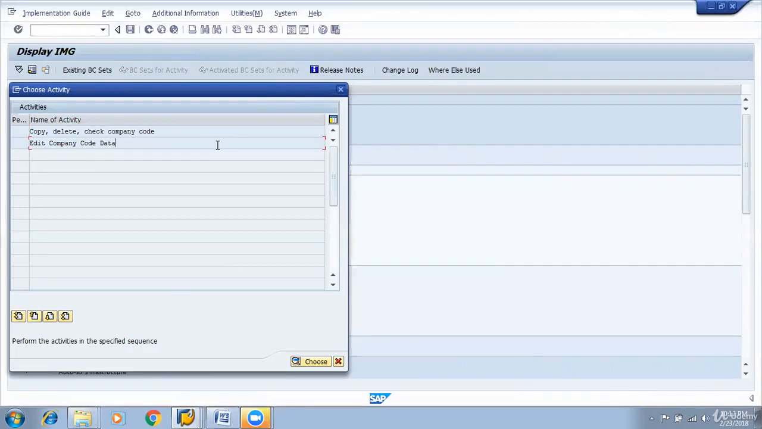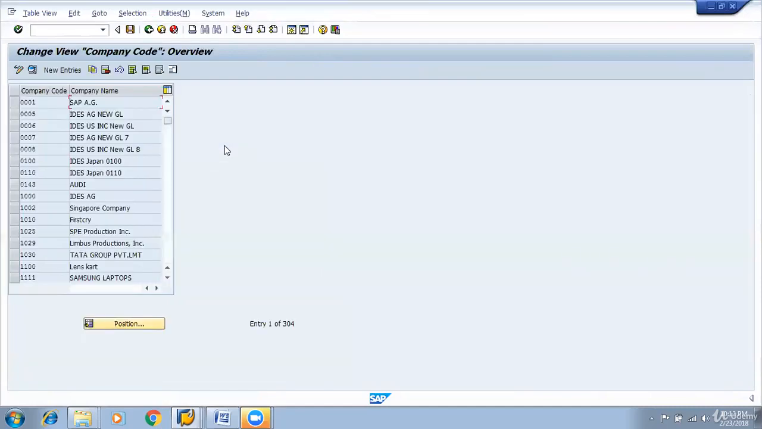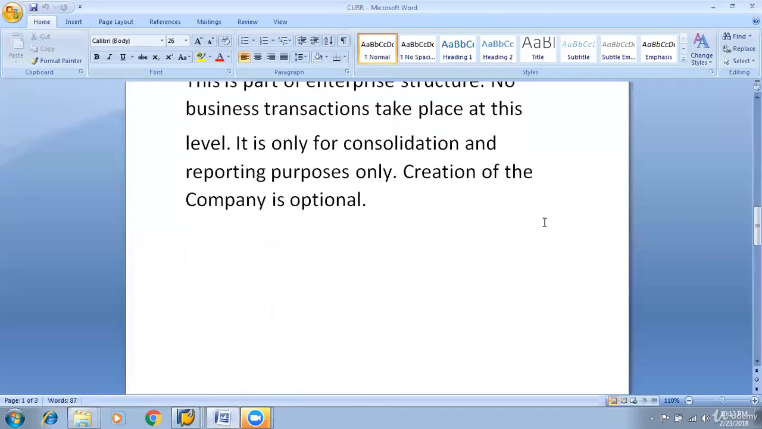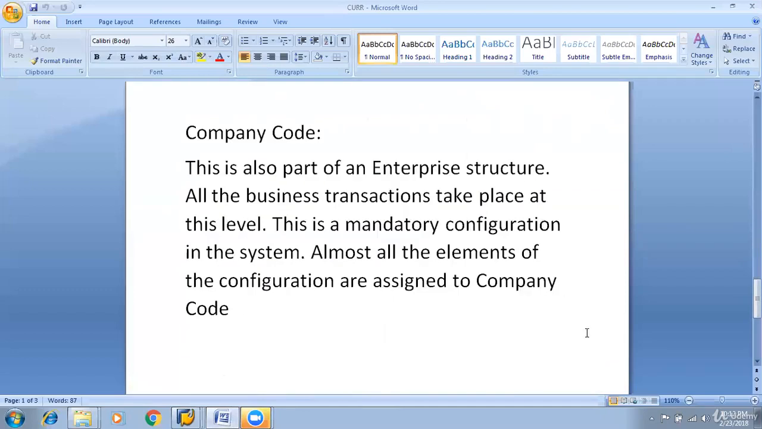Okay, so just double click on edit company code data. Here you are. Before creating a company code, again, let me give you a set of introduction, please. Here, a company code. Yes, this is also part of enterprise structure, which I have been telling you since the beginning of this video. All the business transactions take place at this level.